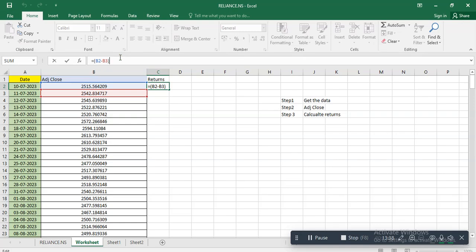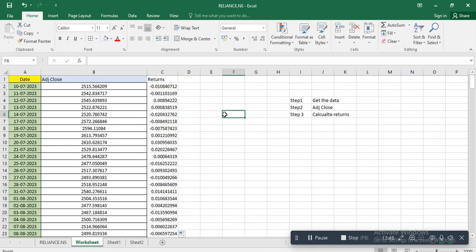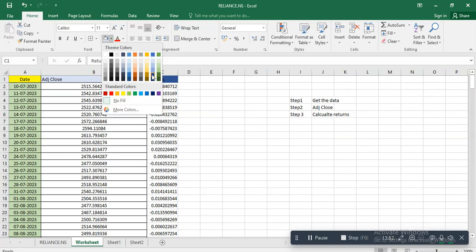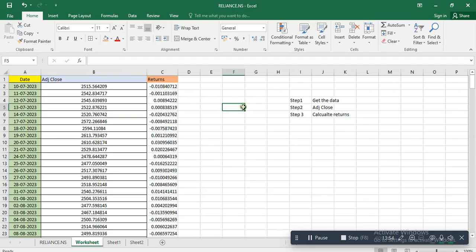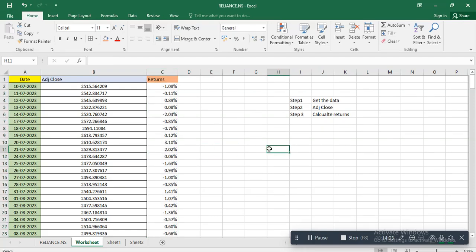So for this, basically, we will be using the simple formula. Now let's drag it all the way. So the third step is also done for us. We have gone ahead and, for example, I'll color it in returns. Now let's change it to percentage. I'll keep two values over here. Now this is the third thing that we did: calculate the returns.